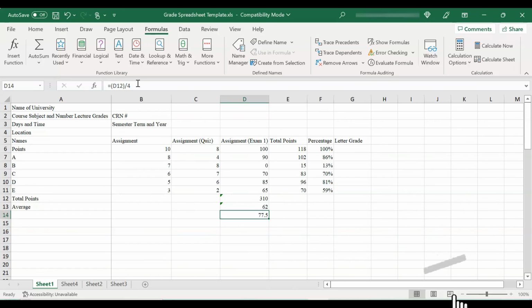Overall, a grade spreadsheet will enable you to remain organized and up to date about students' grades.